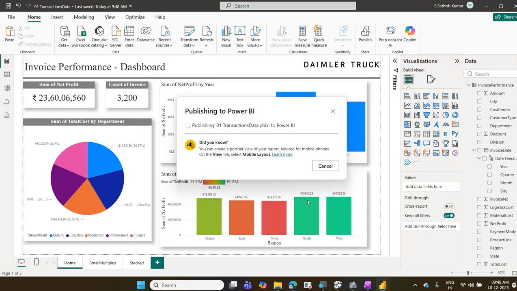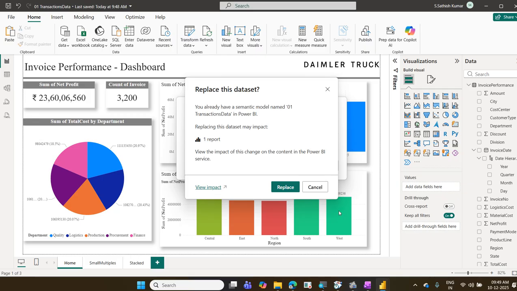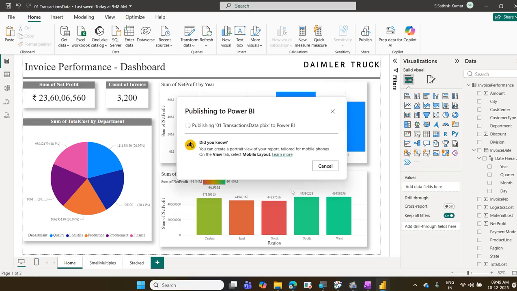Please wait. After publishing, please wait. It will say success and got it. Then wait for a few minutes, or else republish it again. Because to see the report, you have to view the report.